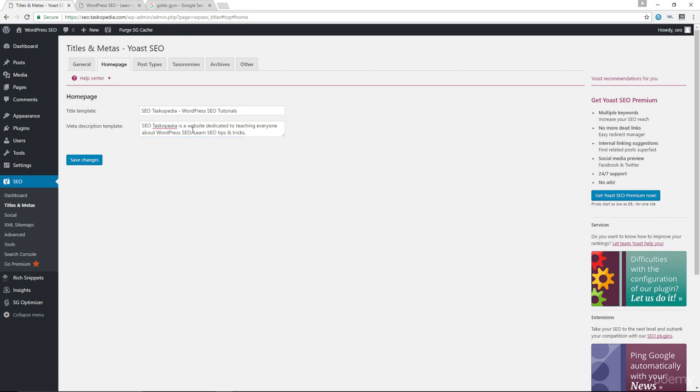So it says, SEO Taskopedia is a website dedicated to teaching everyone about WordPress SEO. Learn SEO tips and tricks. So again, I have my WordPress and I have my SEO inside the meta description, but it also makes perfect sense. Okay, you don't see WordPress SEO, WordPress SEO, SEO. That's not the meta description. Your meta description has to make sense, and also make sure that your title is between 45 and 55 characters, and then for your meta description, it is between 145 and 155 characters.